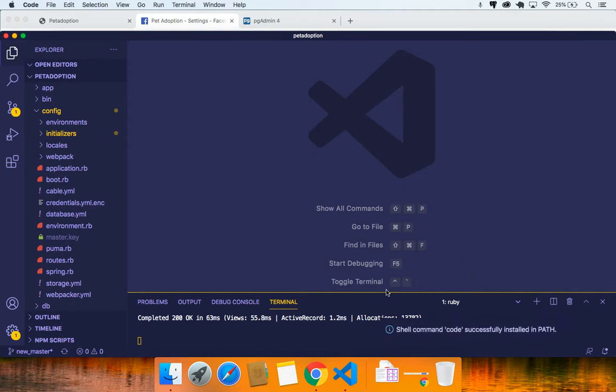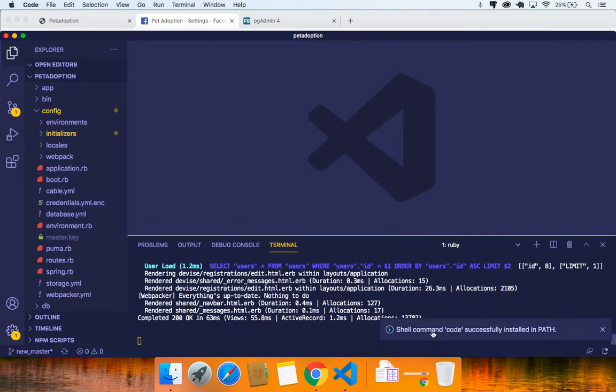Okay, so now that you've clicked on that, this has been installed. It says shell command code successfully installed. And the reason why it says code here is because code is the short name for VS Code. If you were using, like, not VS Code but Atom, and you had Atom open right now and you're working on your project with Atom, it would say install Atom. Or Vim, or whichever other text editor you're using.